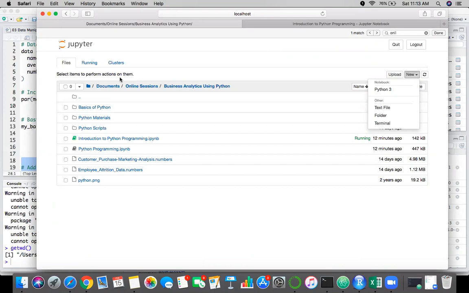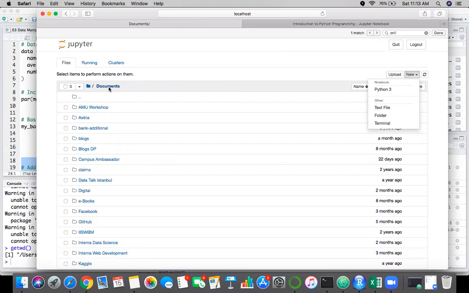What you'll get to see once you launch the Jupyter notebook is something like this. This will be the exact interface which you'll see.